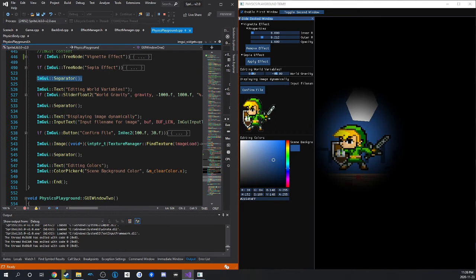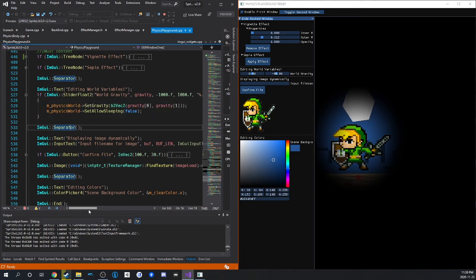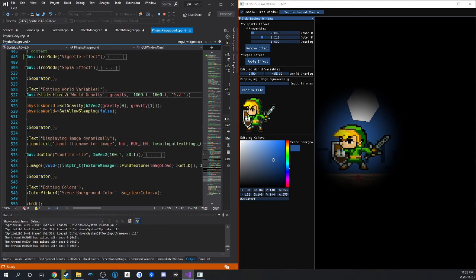So now there's an IMGUI separator. You see this line right here? This right here is an IMGUI separator. And then I created a title, editing world variables, so title, text, and now IMGUI slider float. So you remember that array that we added in.